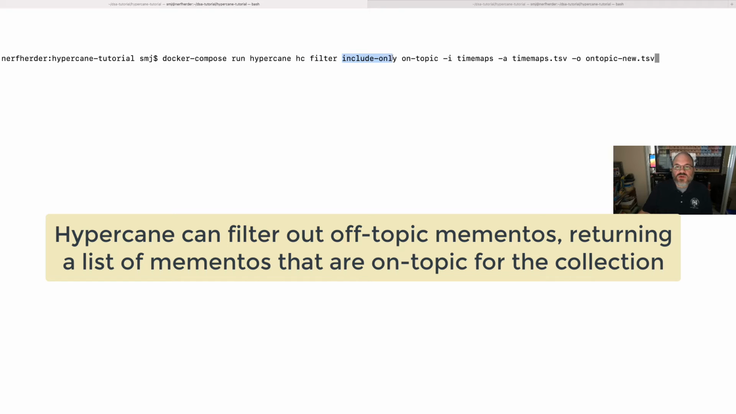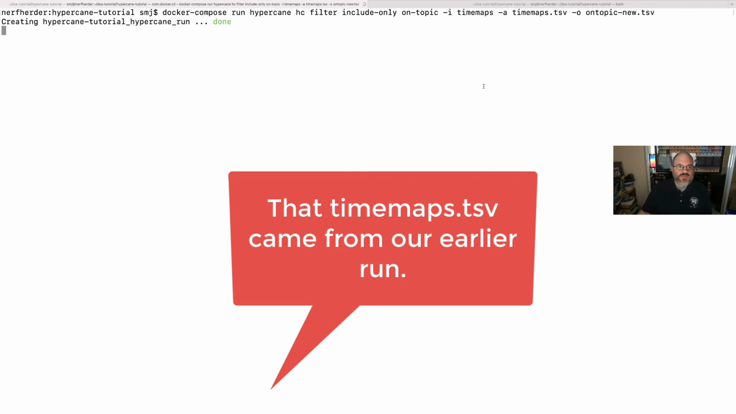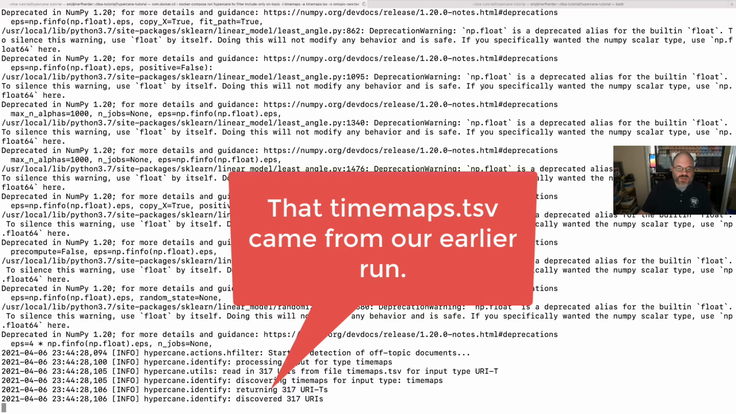We can include only on-topic mementos, and our input argument here is time maps because we're going to supply a list of time maps. Our argument for time maps is the file timemaps.tsv, which is the actual list of time maps. And then our output file here is going to be a file named onTopic-new. I go ahead and hit enter, and it starts executing.